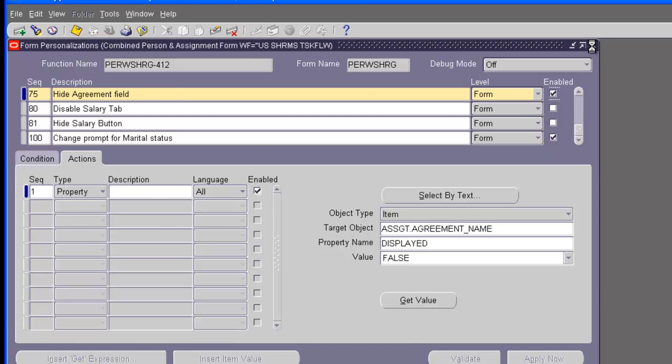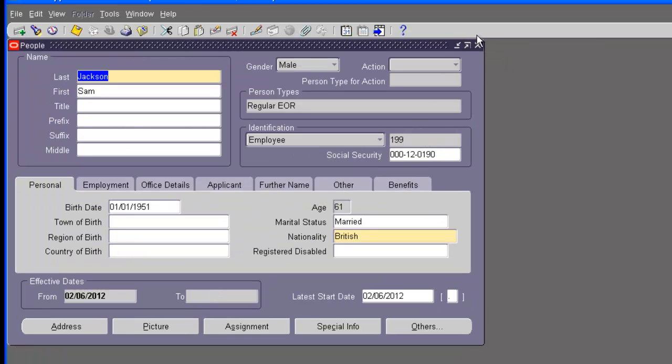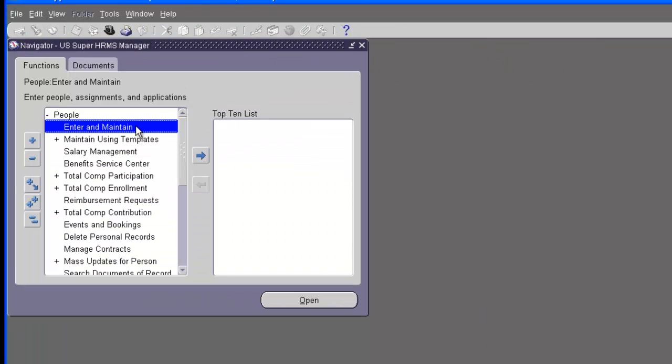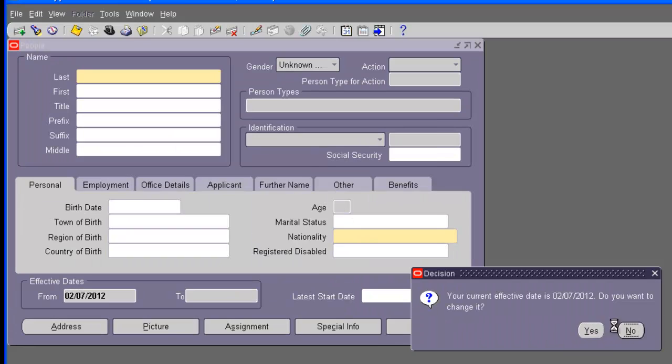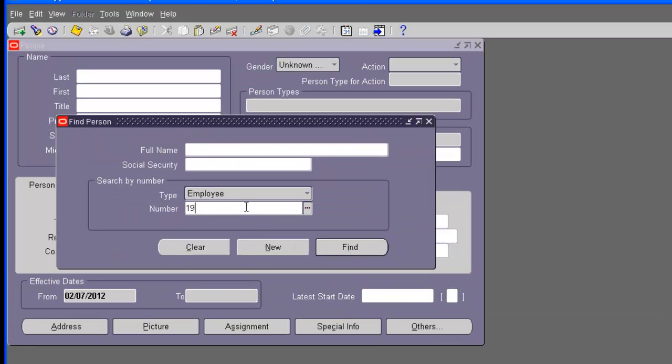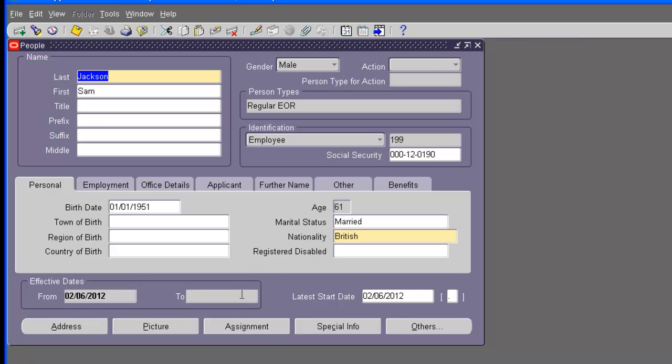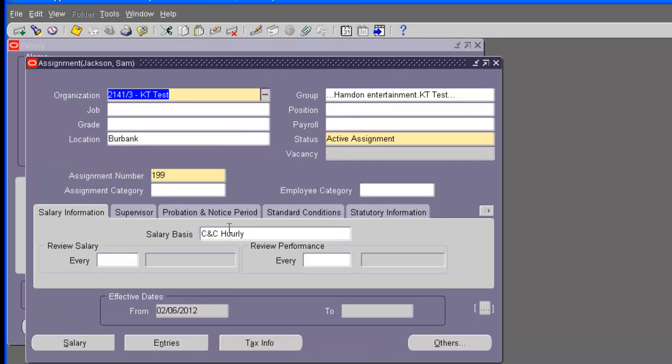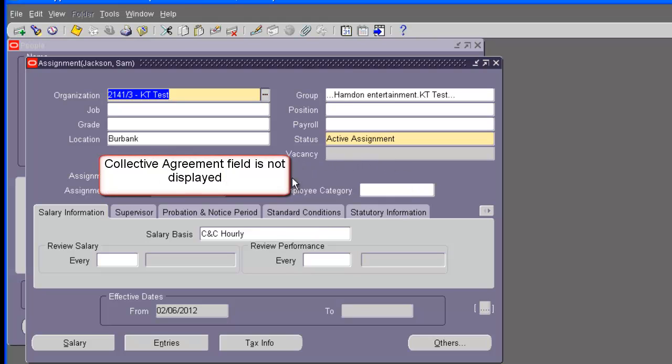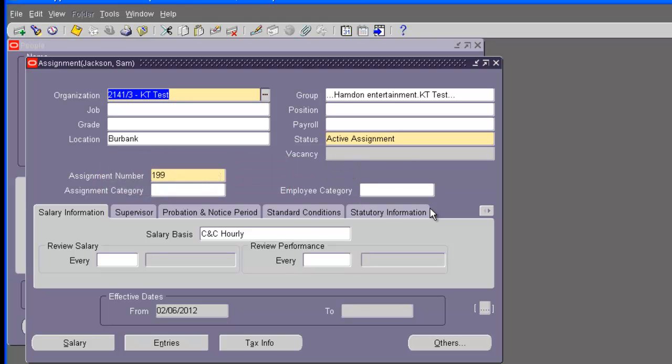So now let's enable that. Let's save it. And again, let's get out of this form and get back in again. So let's go to assignment. And as you can see now, the collective agreement which was appearing here is gone. So we have successfully made a field hidden on a form.